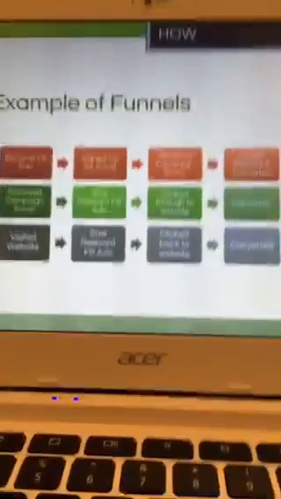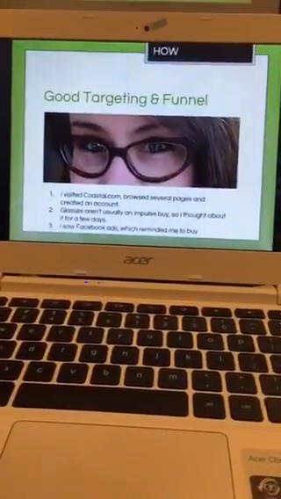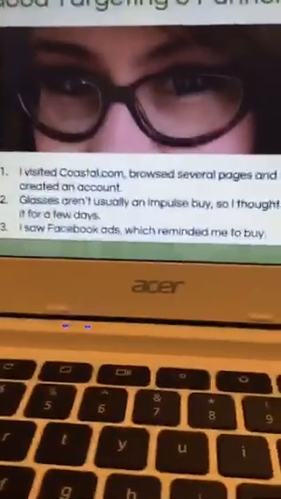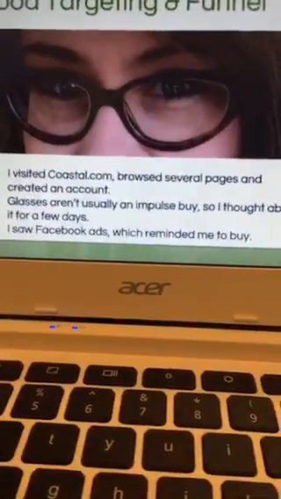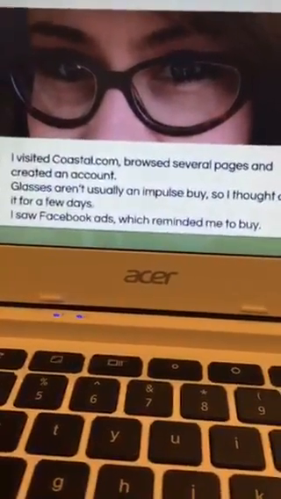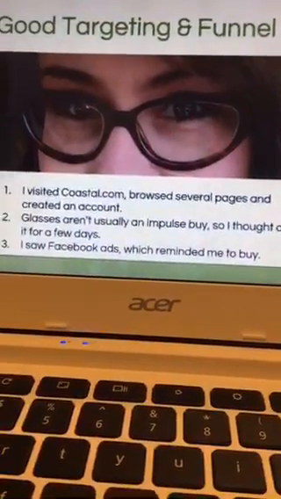So here's a good example. My glasses, not these, but the ones I used to have. I visited coastal.com, and I browsed several different things. I didn't buy, because I was like, I don't know if I really want to pull the trigger on these. Glasses aren't usually an impulse buy, right? So I'm not going to click through to coastal.com the first time and buy something. I have to see it again, and again, and again, and again.